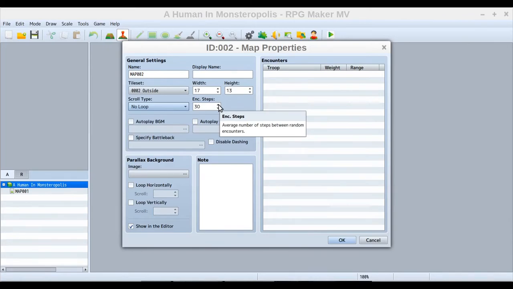So if you feel like your encounter rates are too high in your game, you're getting them too often, then you might want to raise that number so that you get them a little bit less often. But unfortunately, it's a little bit randomized, so no matter what, you might have those times where it's like, oh, I just got in a fight, and now there's another fight. But the lower that number is, the more frequent it'll be, generally speaking. So we don't need to worry about that right now.